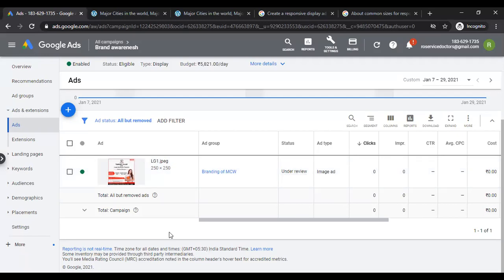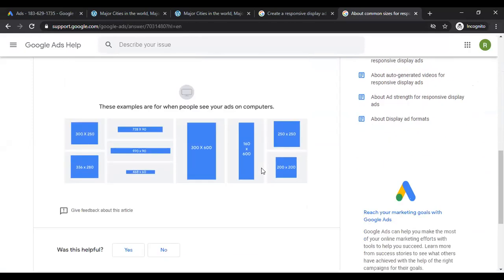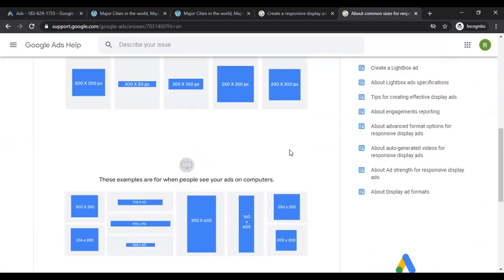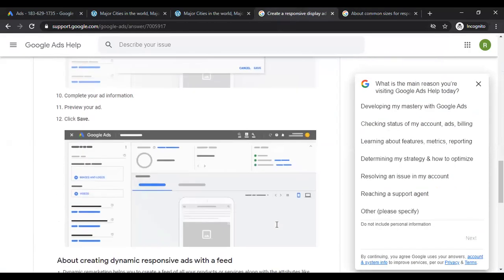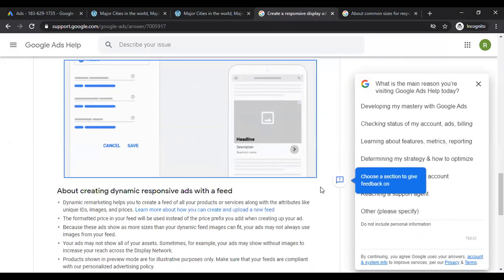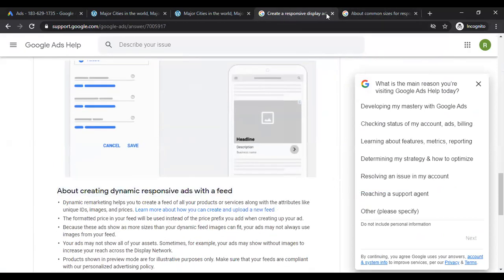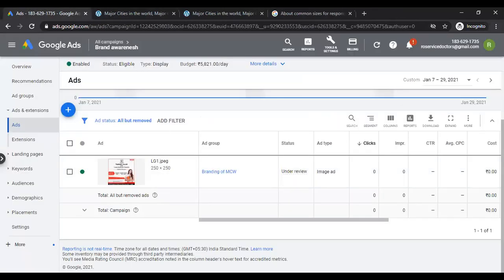But what if you have a different kind of ad you want to show? Means you want to show all these versions of the ad. You want to show your business logo, you want to show so much information, then you can go for responsive ads. This responsive ad will help you. So in the next lecture, I will explain how to create the responsive ad.